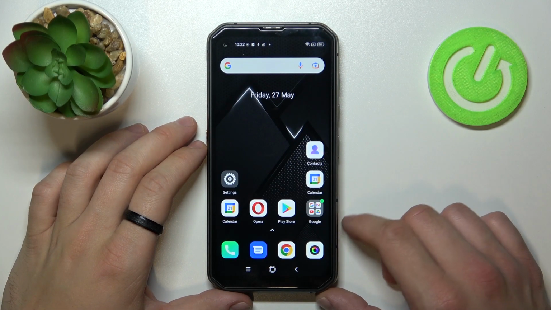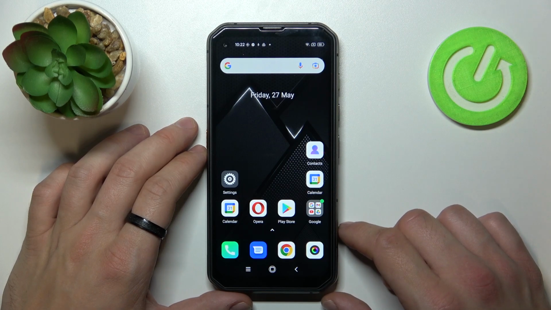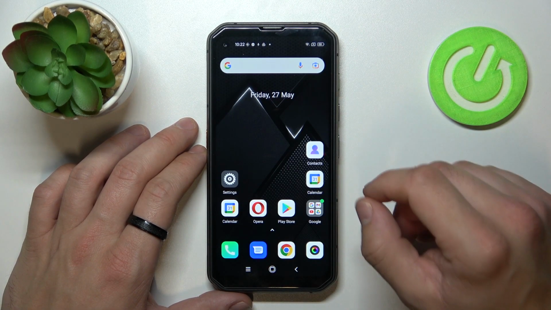Hello, in front of me I've got BLACKVIEW BL6000 Pro. In this video I'll show you how to find and manage display settings.